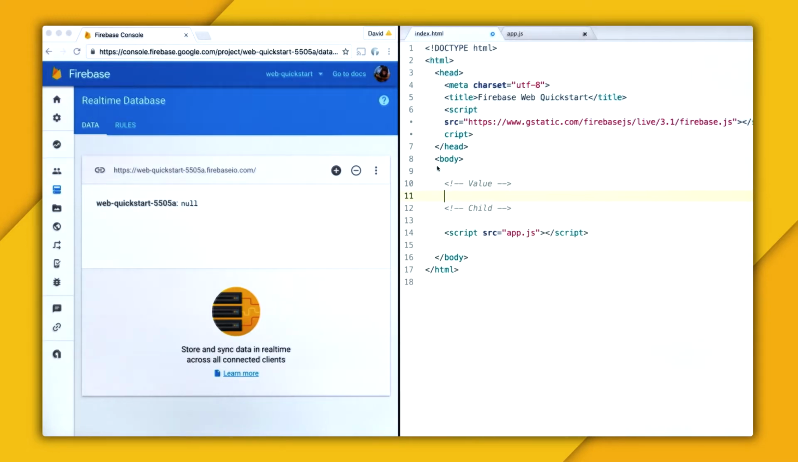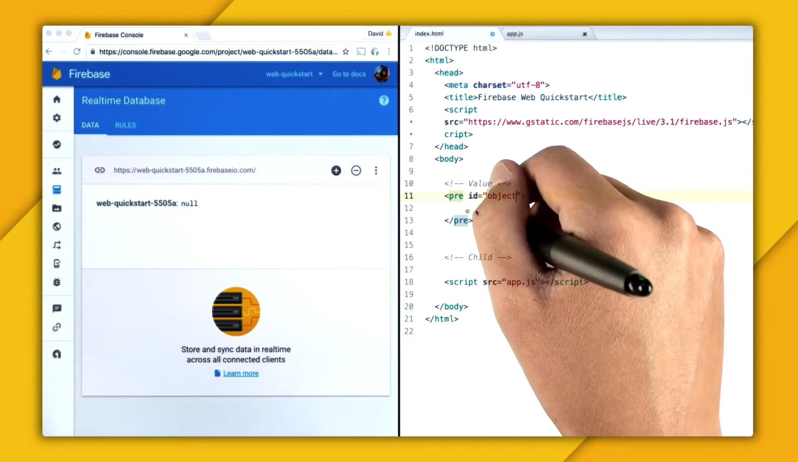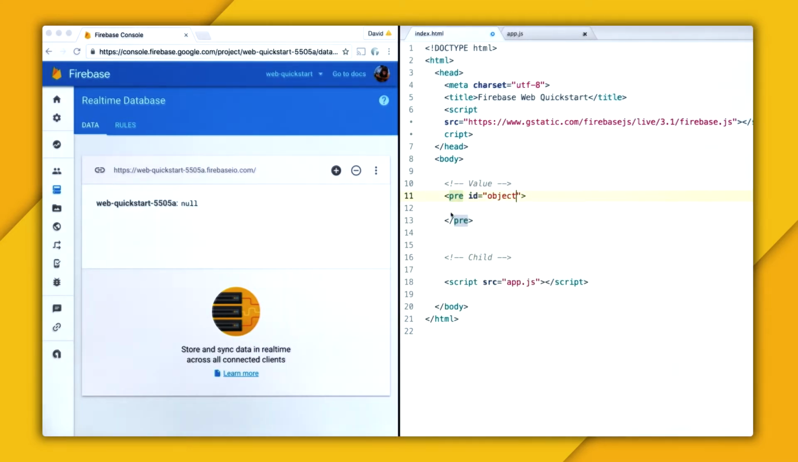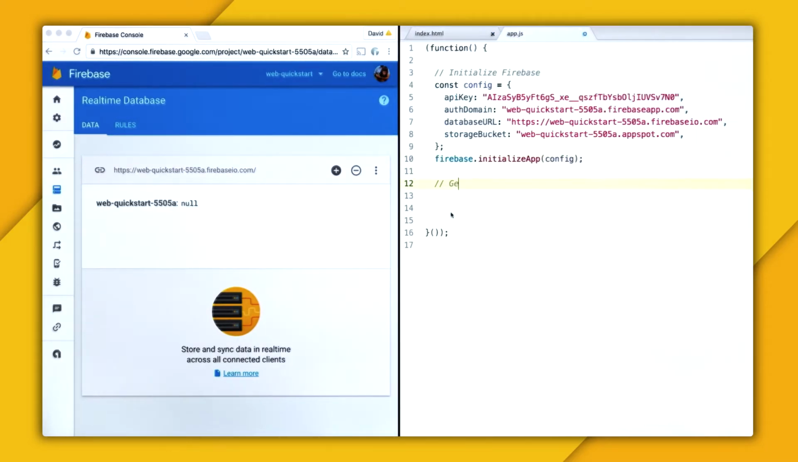So to demonstrate a value event, I am going to create a pre-tag. So I'm going to create a pre and then give it an ID of object, because what I'm going to do is display an object inside of this pre. So I'm going to switch over to my app.js, and I'm going to get this element from the DOM just using document.getElementById and just pass through the ID of object.